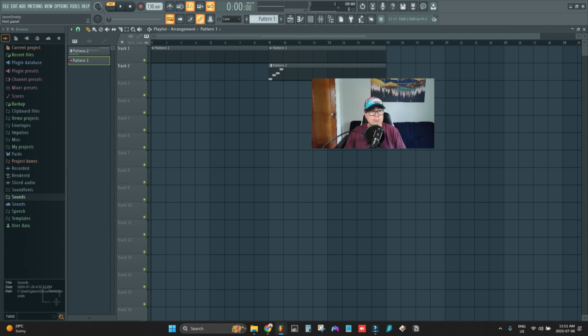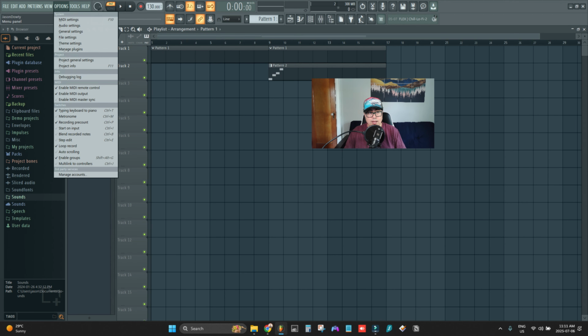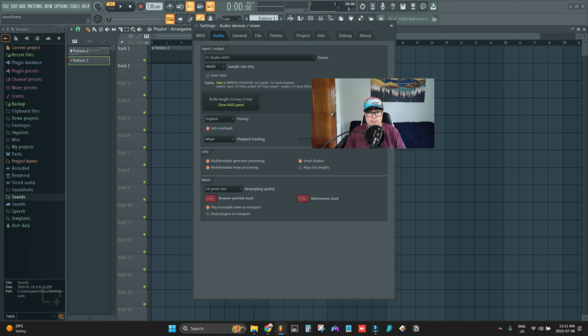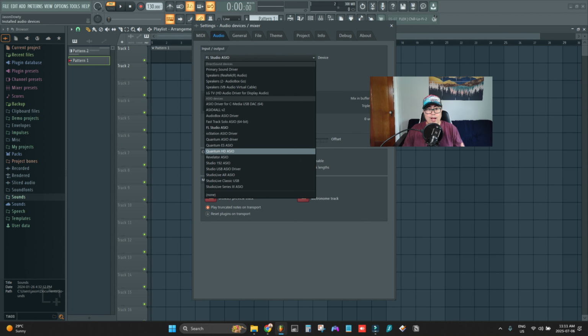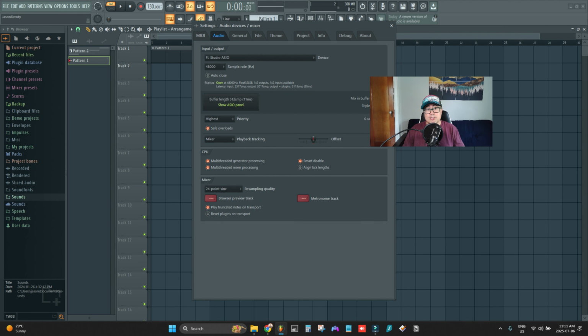All right, now let's talk about audio settings. If you go right up here to Options, and you go to Audio Settings, it brings up this menu. The first thing is you want to make sure that you set your ASIO. By default, if you're on a Windows machine, it should default to FL Studio ASIO. You can use that or ASIO4ALL. Either one of those should work fine for you unless you have a special audio interface or something like that. So we're just going to continue with FL Studio ASIO.